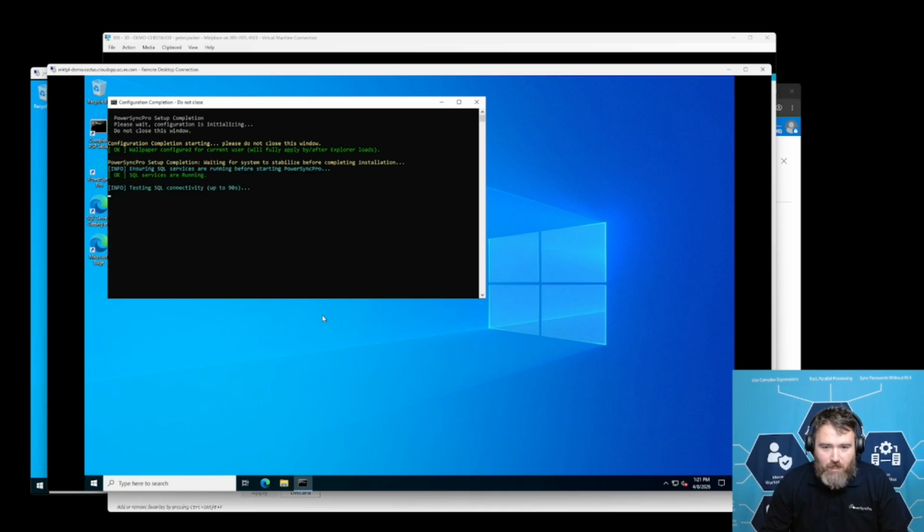Okay, so now we're beginning setup. Right now, we're just making sure that the SQL database is ready. And then we're going to start up the PowerSyncPro service. All right, so PowerSyncPro is running. Now we're going to jump into certificate configuration.